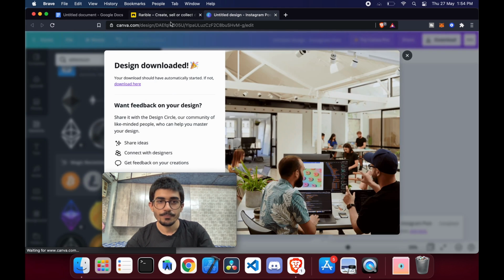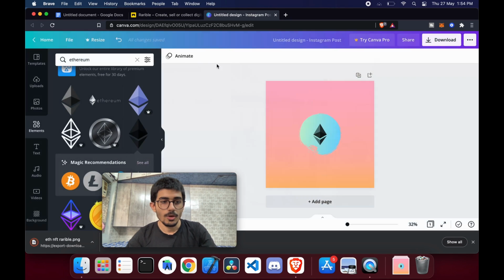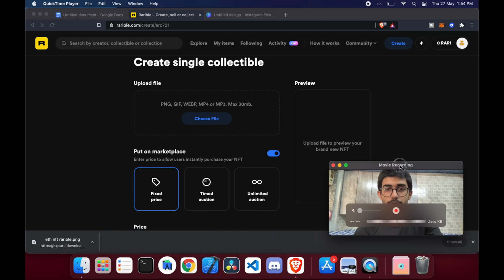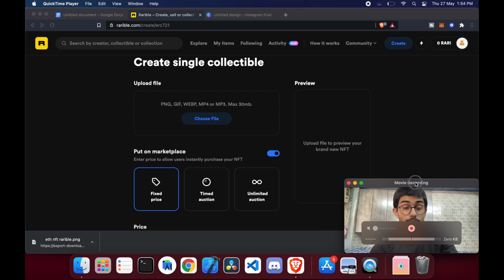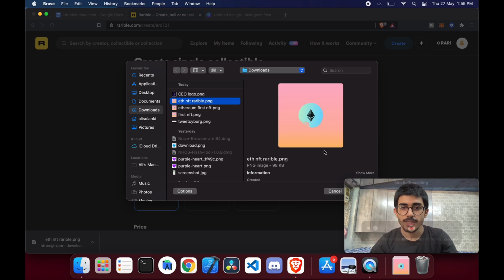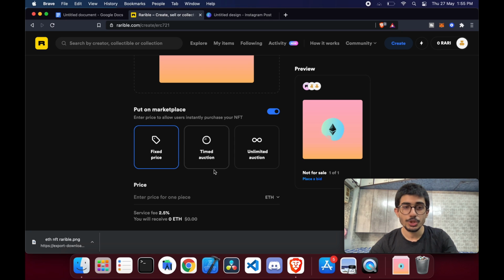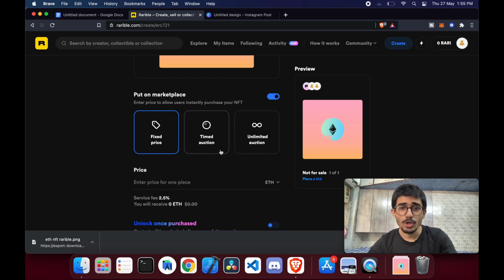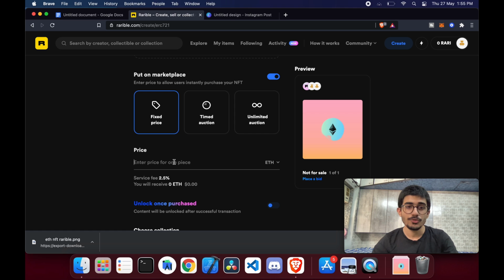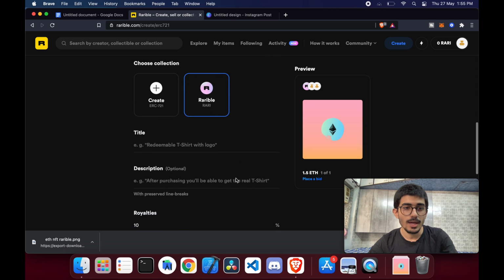Once it's downloaded, you can go over here and choose the file that you need to convert to an NFT. So let's choose our file, ETH NFT. We've selected it. Once you've done that, you can choose between fixed price, timed auction or unlimited auction. We'll go with fixed price. Enter the price for one piece, we'll put it as 1.5 ETH.